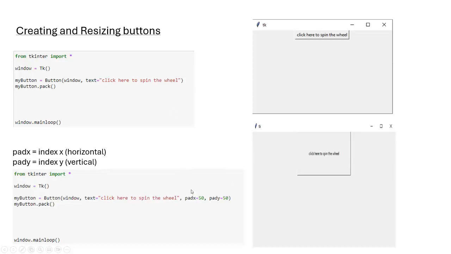And for resizing the buttons, we just add a pad X or pad Y, which is horizontal and vertical, also inside the my button variable, which you can see here. It's pad X 50 and pad Y 50, and you can see here it's larger and wider.